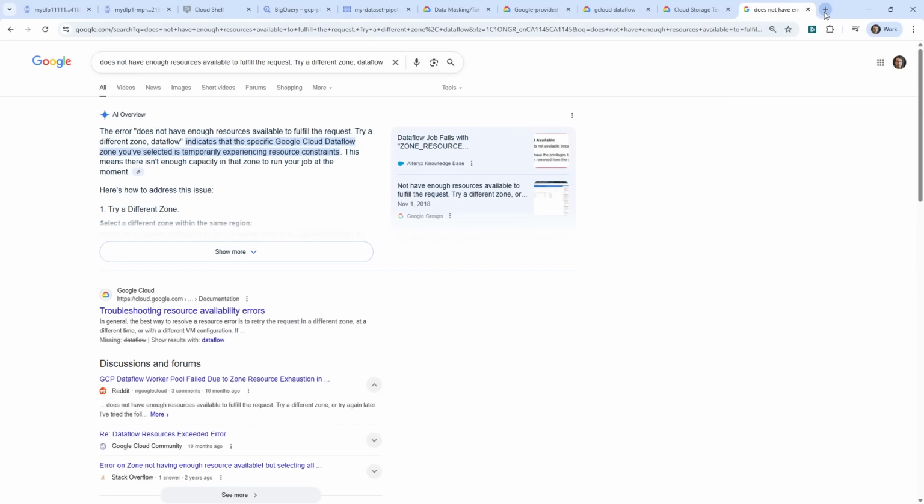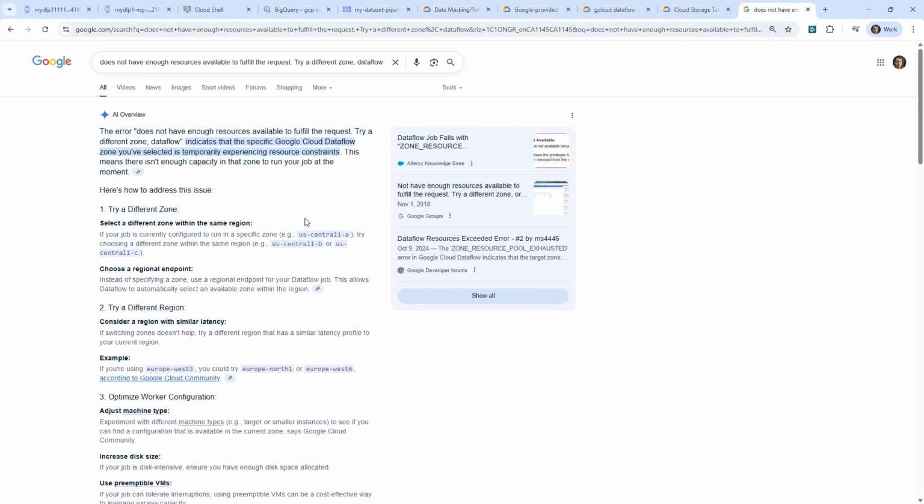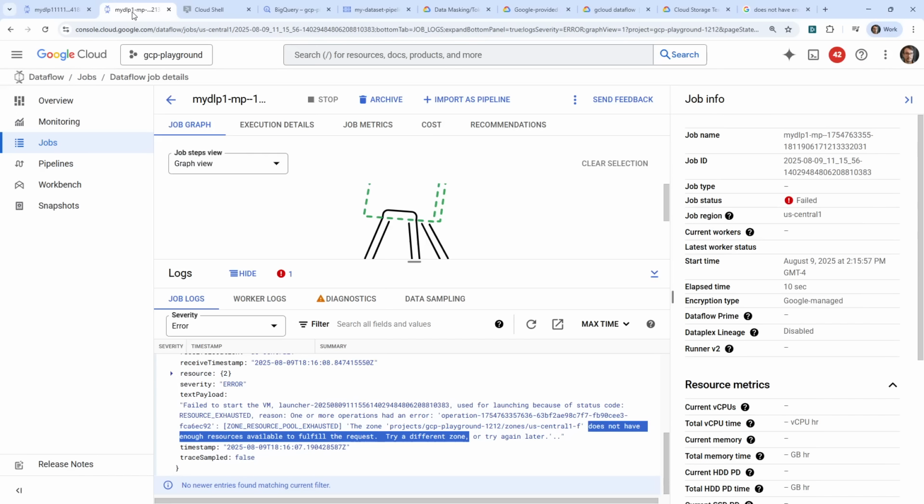Capacity in the zones to run the job. Try a different zone. So that's assigning zone. Use a regional endpoint for your Dataflow job. This allows Dataflow to automatically select an available zone in your region. That would be really nice. We will try this again.